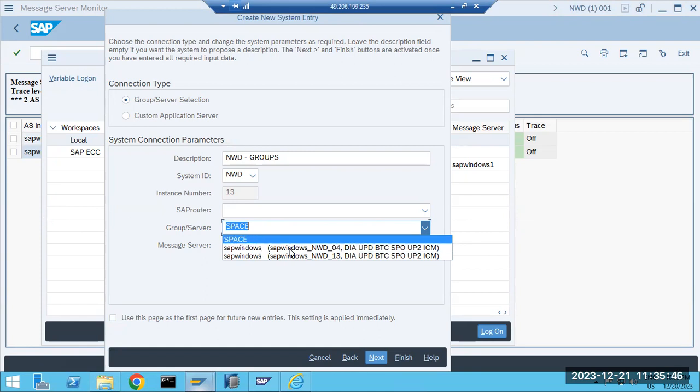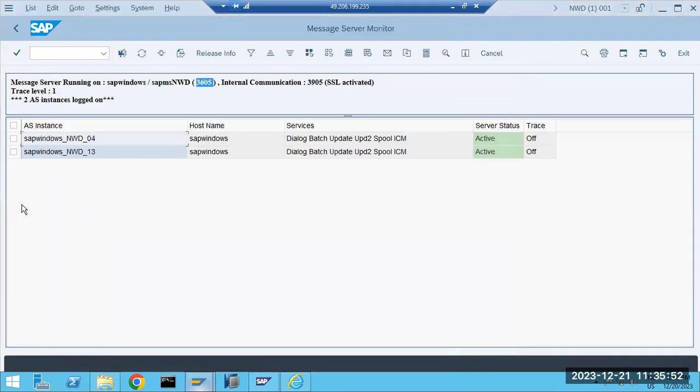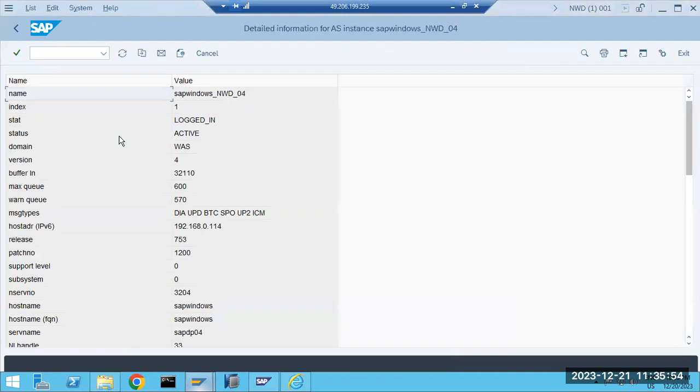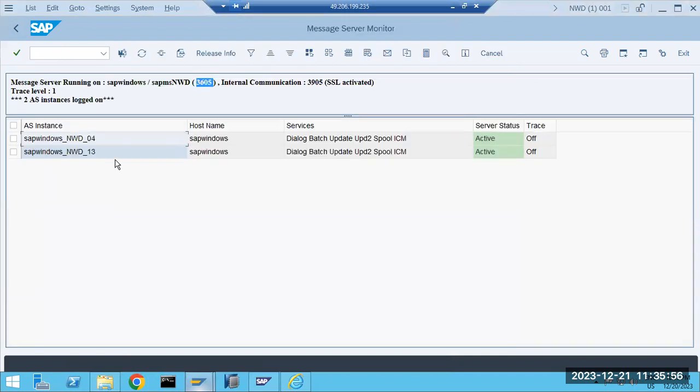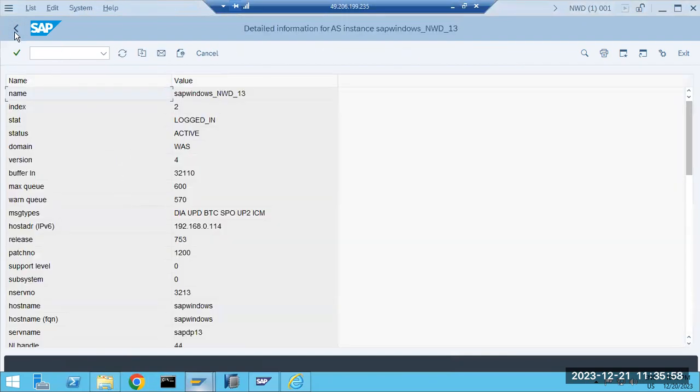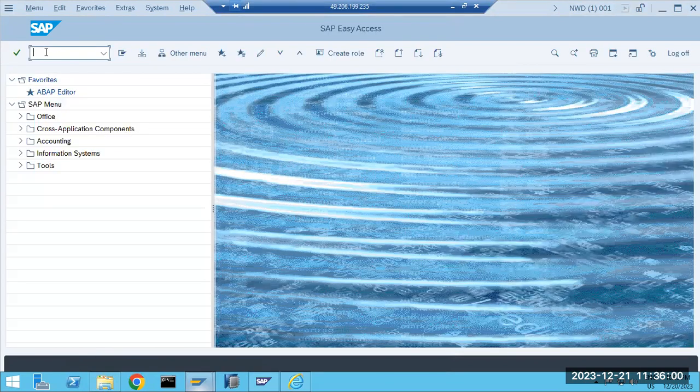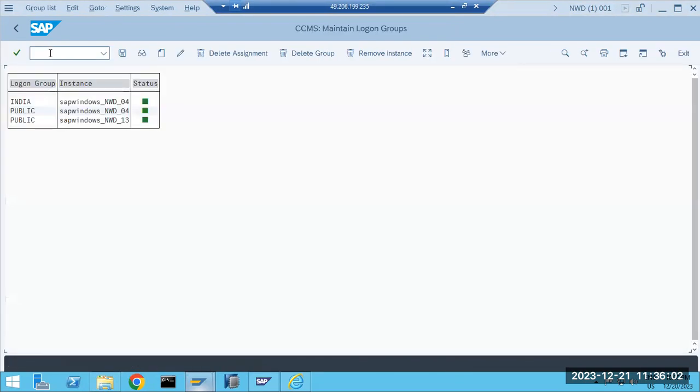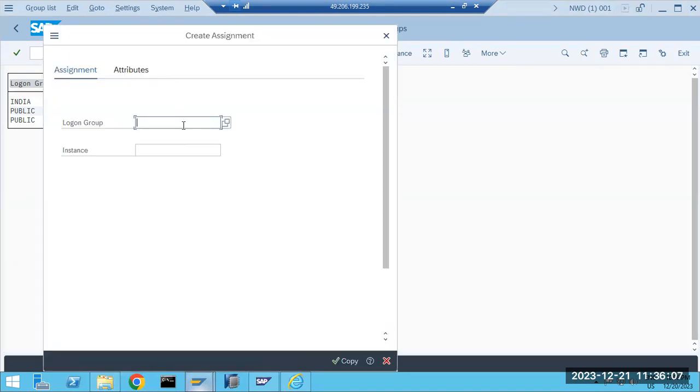You will get the two application servers, either 04 or 13. Even if one is down, you can log into the other application server. Even if 13 is down, you will log into the other app server. This way, the distribution will work.